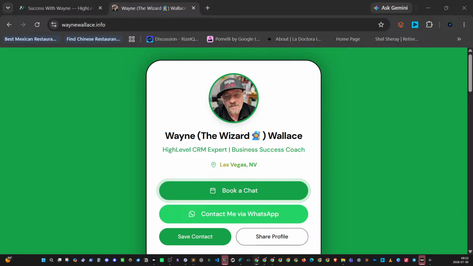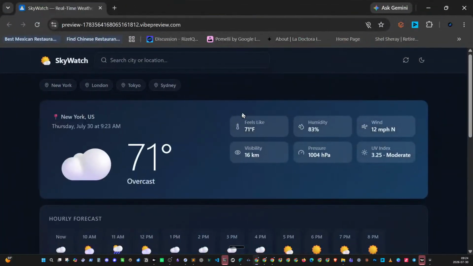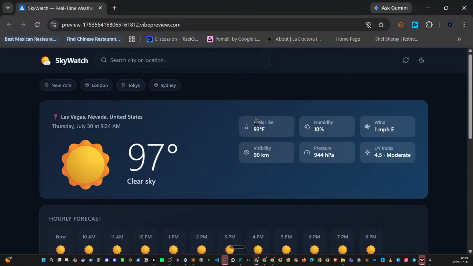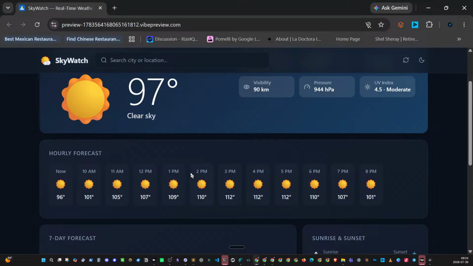Okay, so here's one for you. This is very appropriate for where I live in Las Vegas. So let me bring this over here. There's a little weather app, right? So let's see what the weather's like in Las Vegas today. Oh my God, look at that. It's 97 degrees. Holy cow. And it's gonna get hotter.